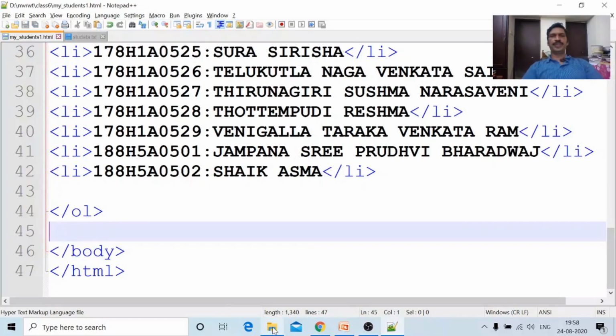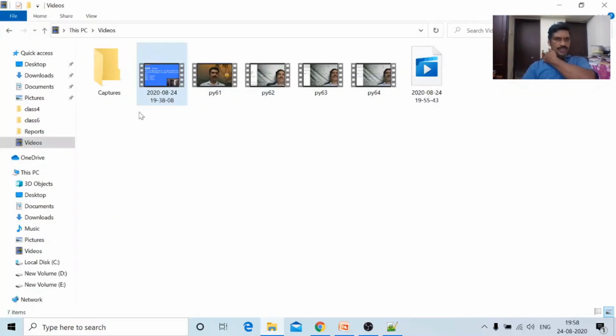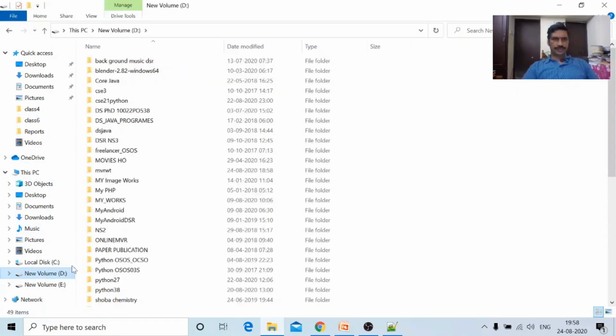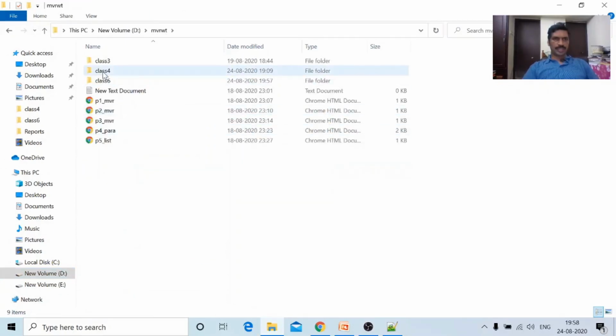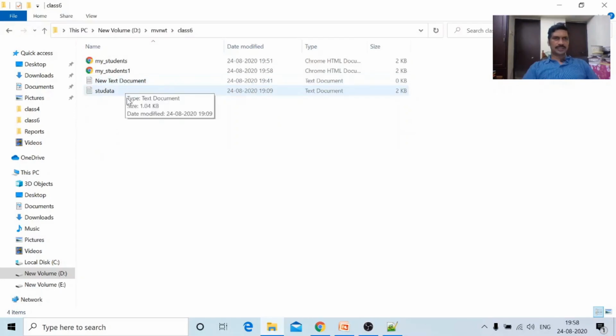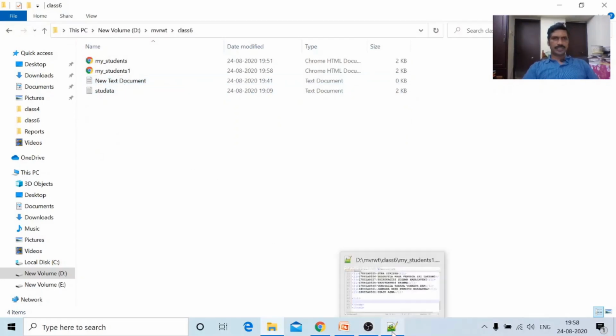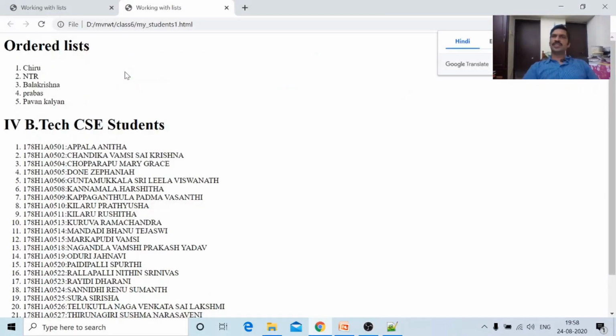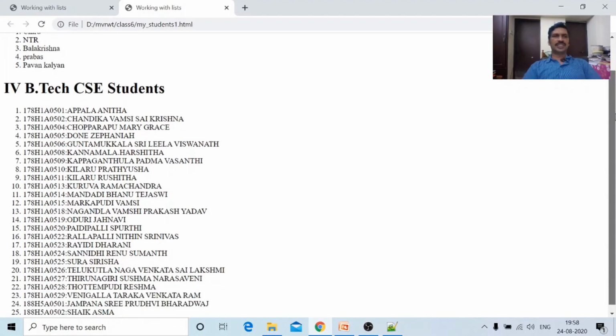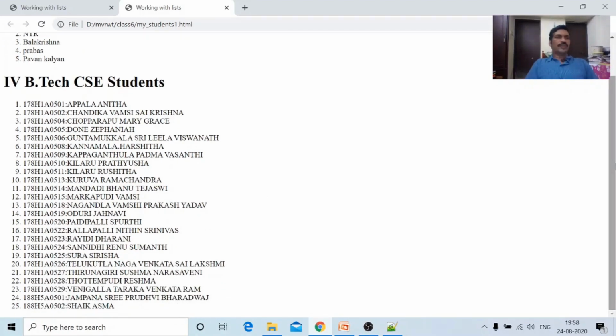I am opening this file. Go to the folder where it is, available within the D drive, MVR Web Technologies class 6. The file is not here. Okay, the name of the file is my students 1. See here, what is the difference? If it is an ordered list, 1, 2, 3, 4, 5 will come. How many students are there in your class? In your class, 25 students are there.